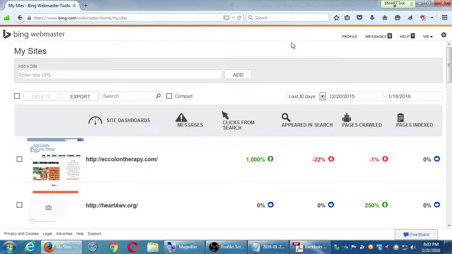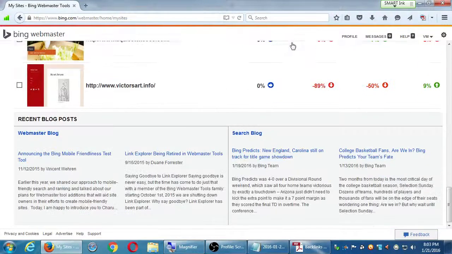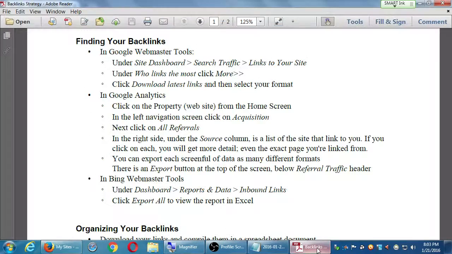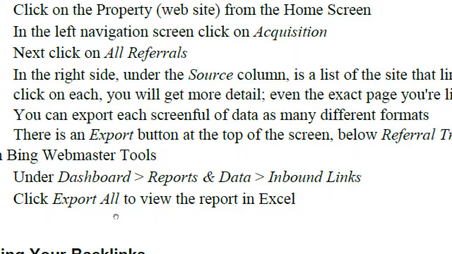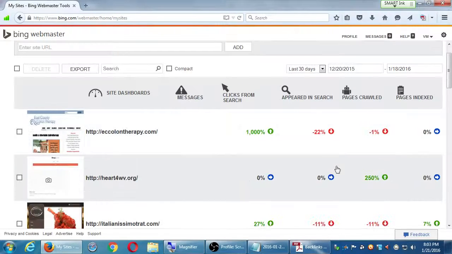All right, so once you log in, you may not be exactly here just yet, but you can catch up. Once you log in, you'll see your website or websites. It'll be listed here on Bing with various bits of data. What my handout says is pretty straightforward. You have your website. You're going to click on it to view its dashboard. You're going to go to the reports and data on the left side, and then we will see inbound links. Bing calls them inbound links, but it's the same thing. Backlinks, incoming links, etc.